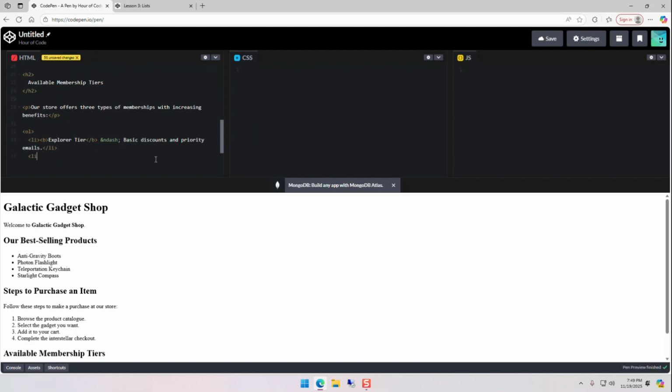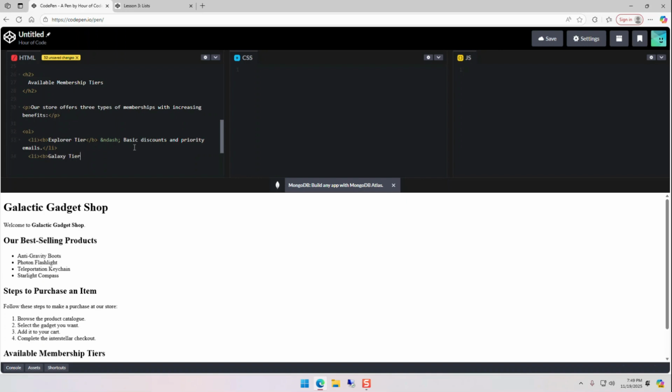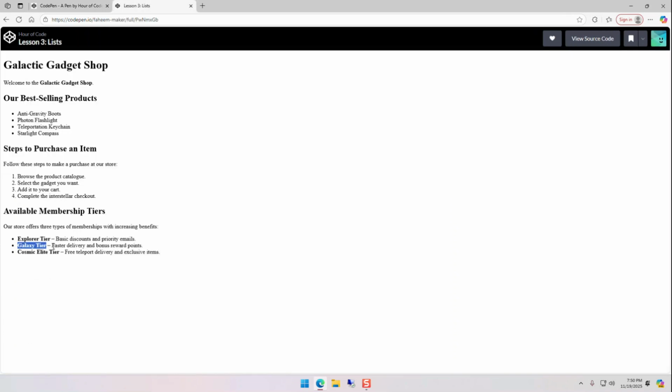We need to open another li, b tag open, b tag close, and then we can use &ndash; with a semicolon to type our n dash. If this feels complicated, you can go with a regular dash, but it's just a neat trick to know. I'm going to place the remaining content there.